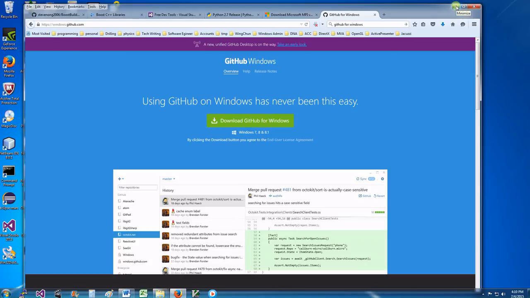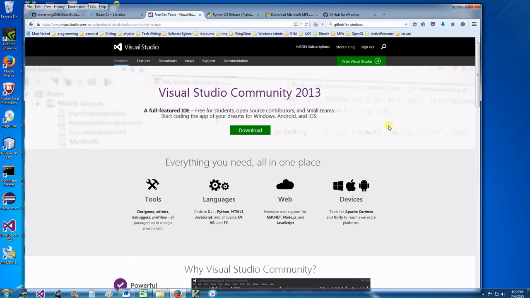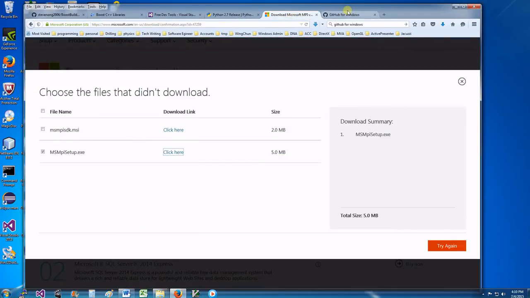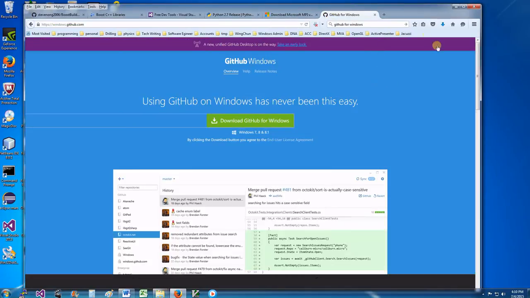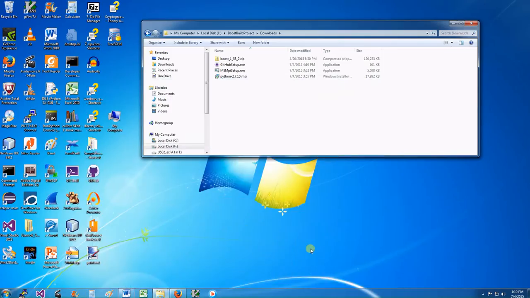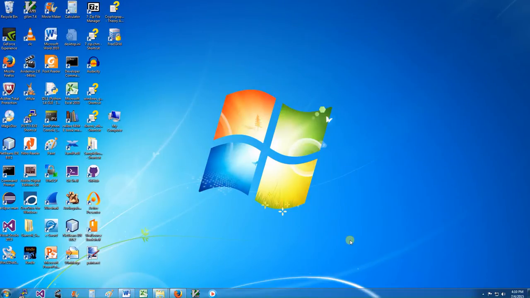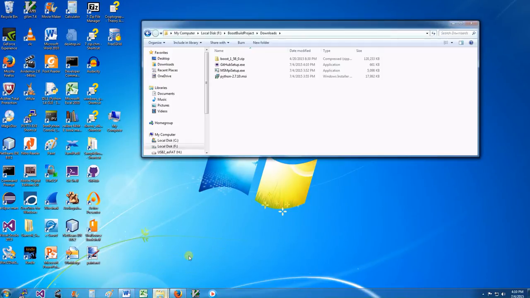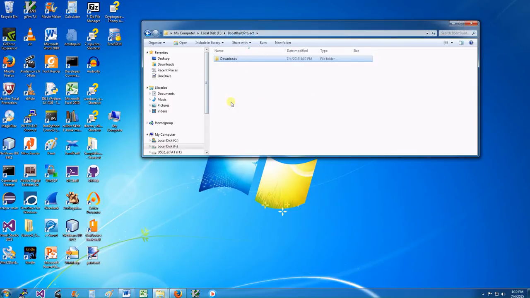I will not walk you through how to install Visual Studio; there are instructions on this website that show you how to do that. Nor will I show you how to install any of the software that we need. Just download and install. So let's go back to here. I already downloaded and installed GitHub, and I assume that you have done the same.